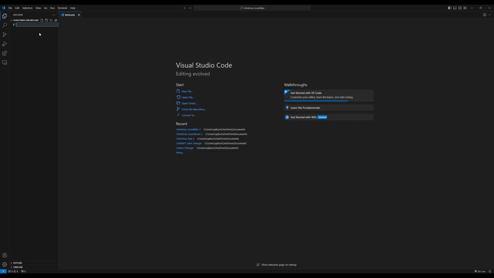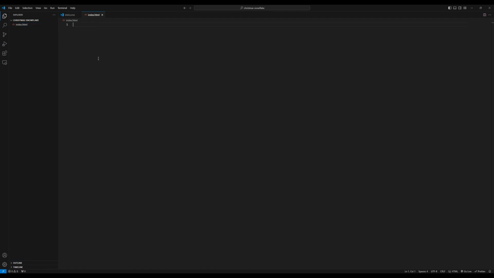Today we're going to make this awesome snowfall effect using HTML, CSS and vanilla JavaScript. Let's get started. Right, so I'm going to do everything today just in the index HTML, just to make it easier, so we don't have to switch back and forth between files.